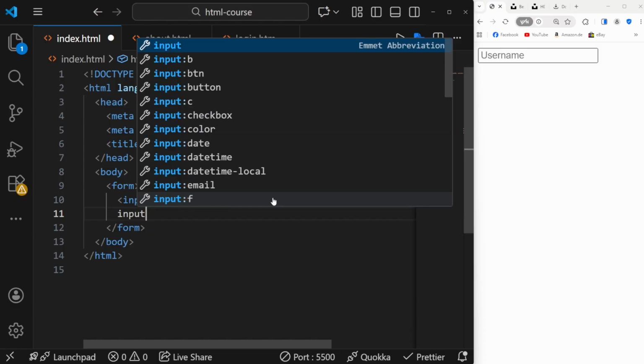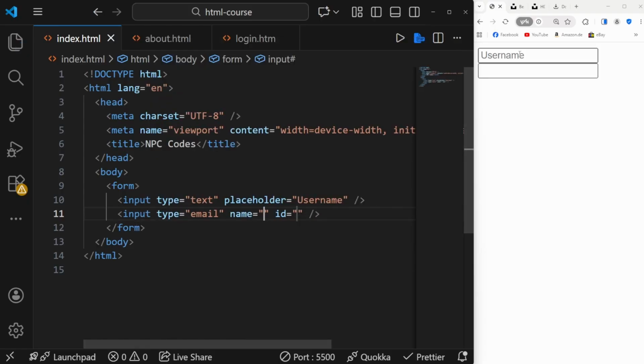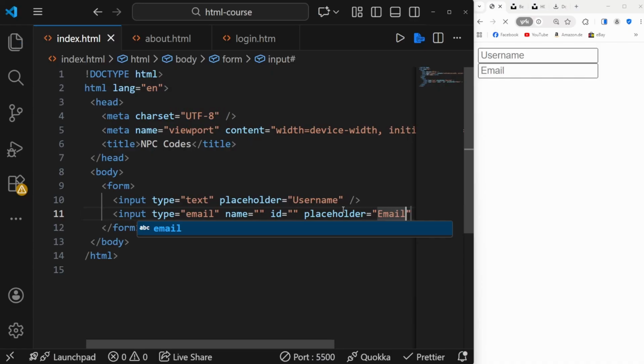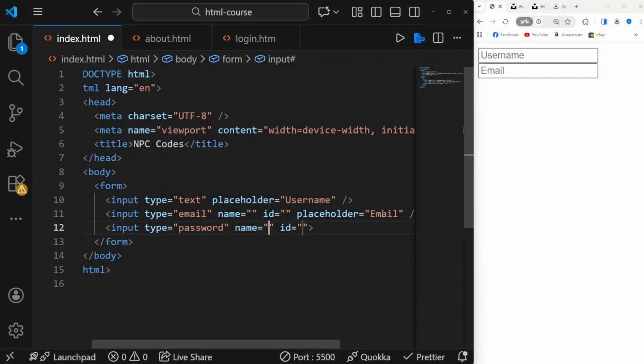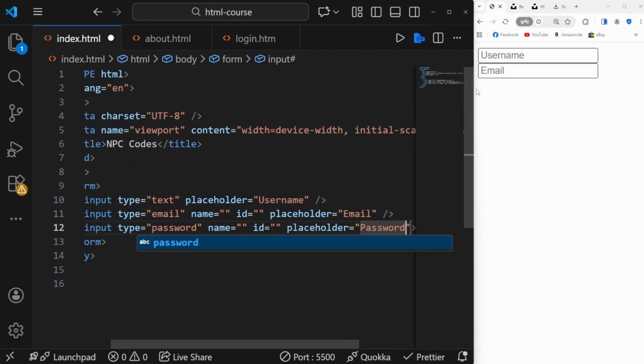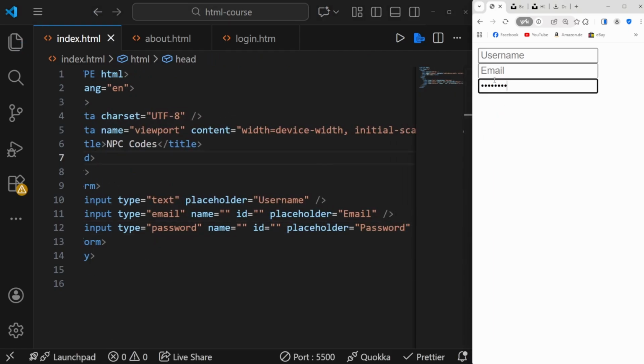The most important ones that you will use for an input form is usually input of type email that allows you to enter an email address. So placeholder could be email. Another important one is input of type password that allows you to enter a password. So placeholder could be password, for example. And now you can see that the text right here will be hidden. So this is a normal password field.